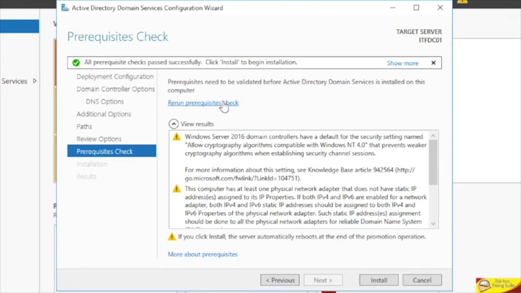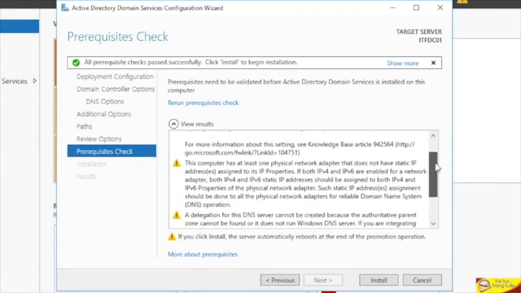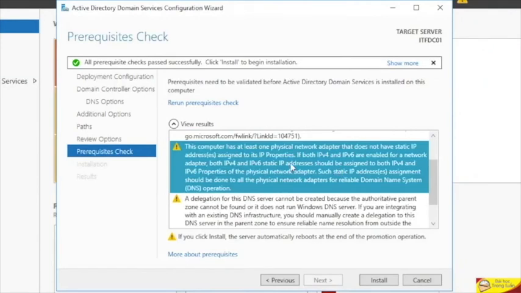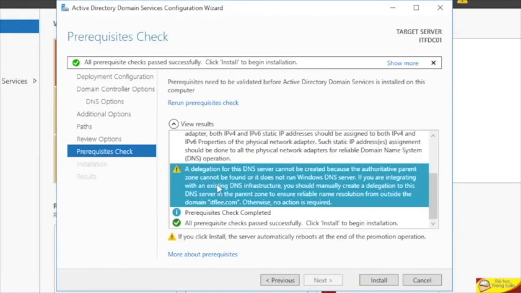Under the View Results window, we can see that there are various warnings. None of these are critical, but it's worth reading through them. The first one is a security setting stating that anything with cryptography not compatible with Windows NT 4.0, which is really old by the way, will be blocked. This is not an issue with us because we're not using old servers or old technology. The second is in regards to our first networking adapter not having a static IP address. Now this is because our first adapter is connected to our NAT adapter and it will not be used for our local network. It's only good for connecting us to the internet, so we can ignore this warning. The third warning is about DNS delegation. Again, we do not care if people on the internet can resolve our DNS records within our network.